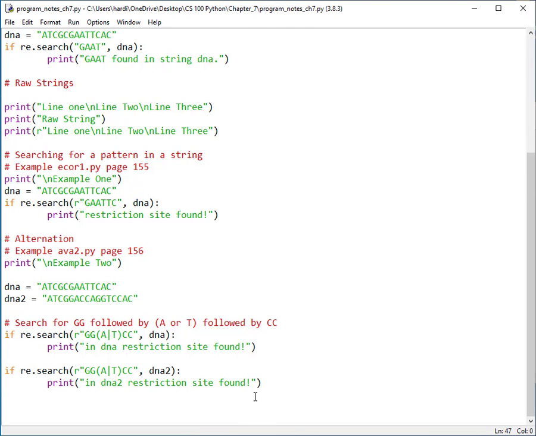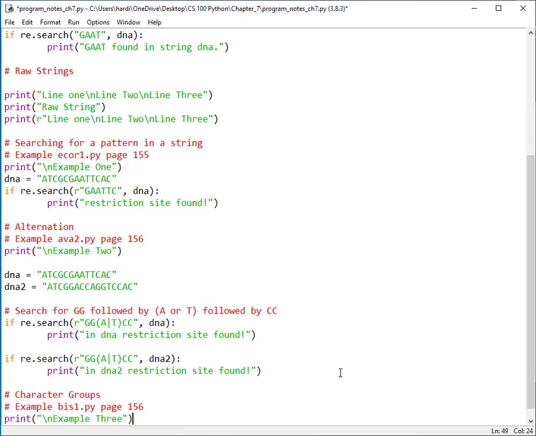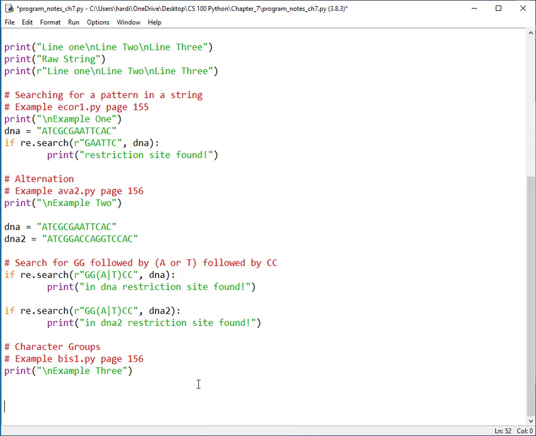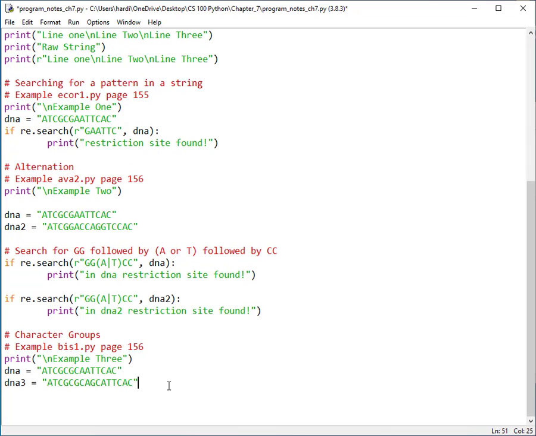Now let's look at character groups. What on earth are character groups? Well, character groups, believe it or not, are groups of characters. So we're going to be able to search for a group of characters that's within a pattern, and then that whole pattern is to be searched for within a string of some sort. So this will be example number 3. I'm going to declare a couple of variables with different DNA bases. So let's put a DNA and DNA 3 in here. Okay, so I think the DNA is the same as the one up above, but DNA 3 looks a little bit different.